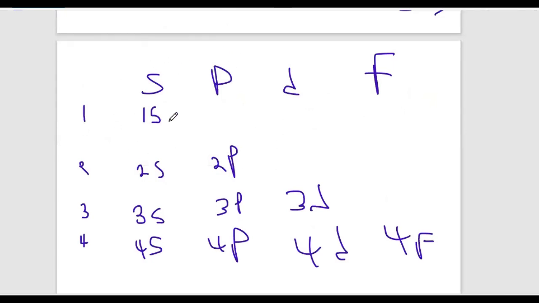So you can see that it increases as you go like that. For the S, we only have 1S. There will never be a 2S, 2D, or 2F. For the P, you never have a 2D, you never have a 2F. So they just go like that.